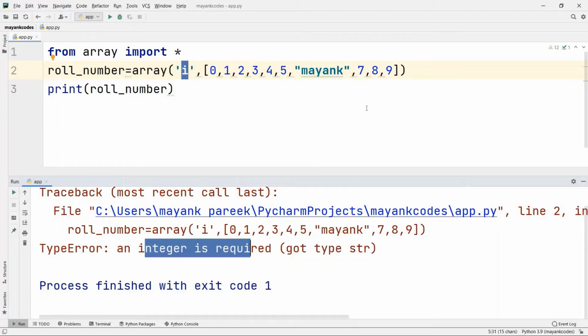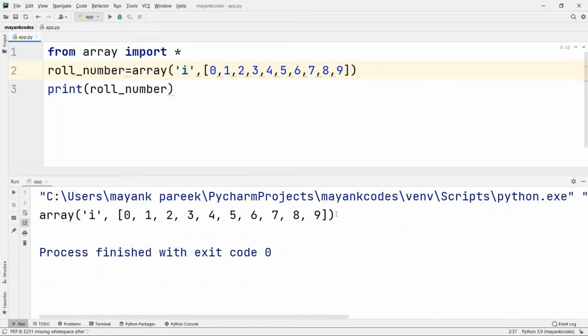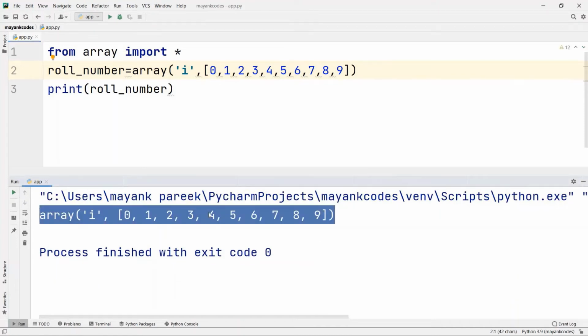So we require an integer and you are giving a string, so we have to erase this, and I will again say 6 over here, and this time if I try to run this code, I will get this. Okay, so that's how you create an array. Now let's do something with the array.